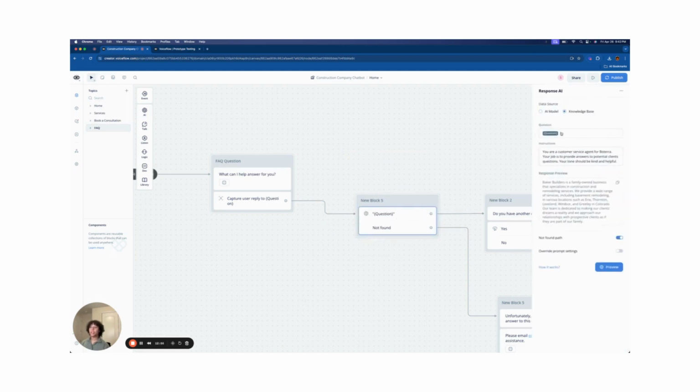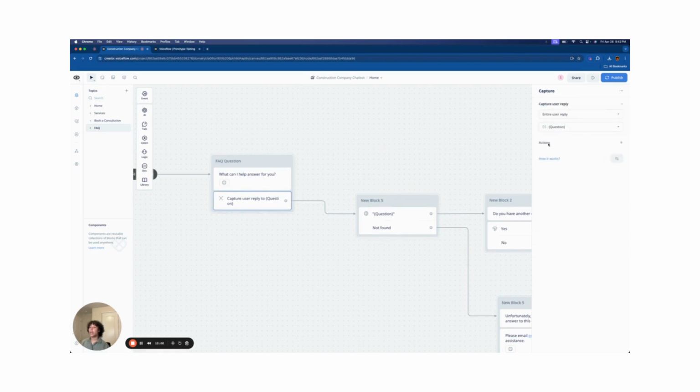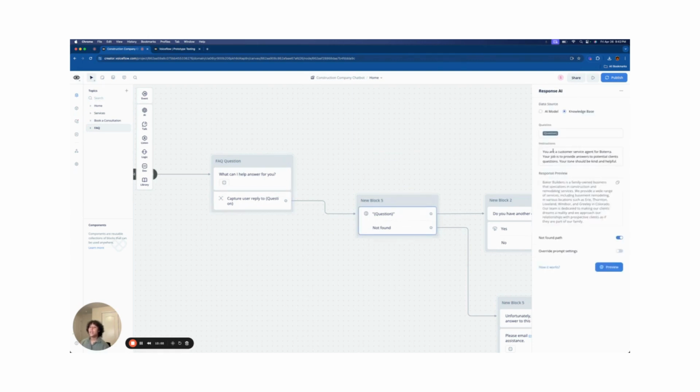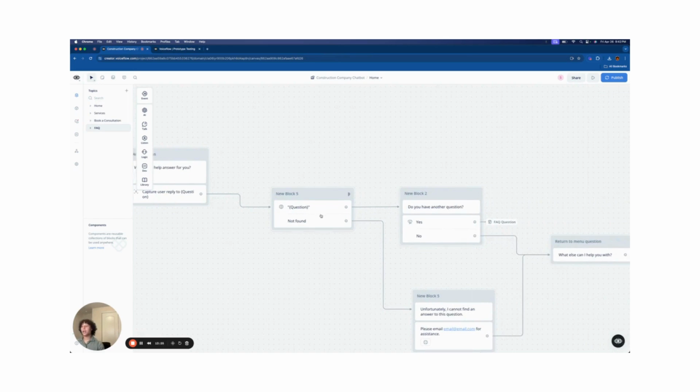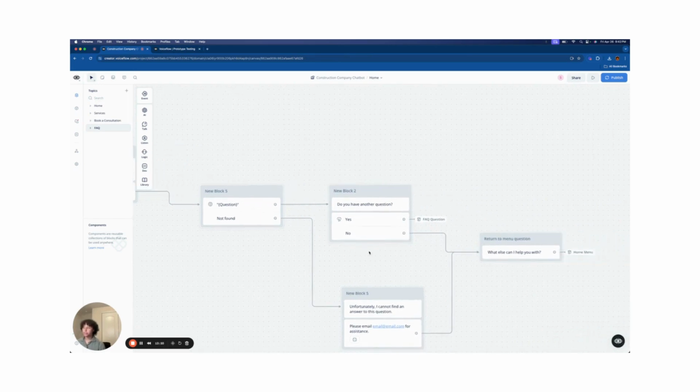And what I did was I set question to the variable that just captured the user's reply, question. And then I gave it this prompt, basically just saying that it's a customer service agent for my company and their job is to provide answers to potential clients' questions, and their tone should be kind and helpful. I recommend that you make this prompt a little bit more elaborate and detailed. You can have it have a specific personality or respond in a specific way, but I recommend that you try to work to make that prompt as detailed as you can.